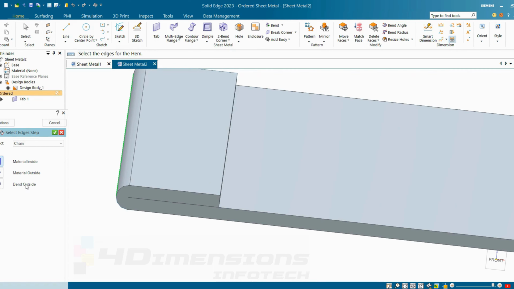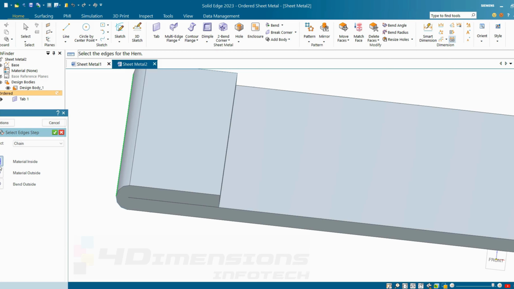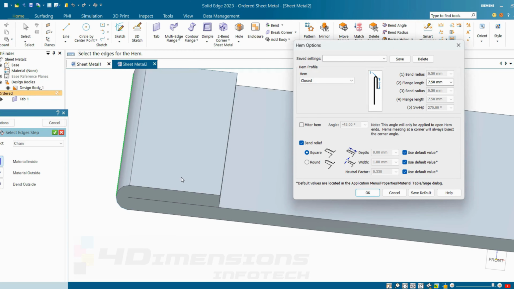It is because the material condition given here is material inside. So if I say material outside, this thickness of this hem will come outside the green line. So whatever condition is required, we can select that. Next, we are going to go for the options for different flanges in hem. So when you select this option, this box will appear here, and here we can see the type of hem is used as closed hem. That's why the display of this hem is coming without any gap.